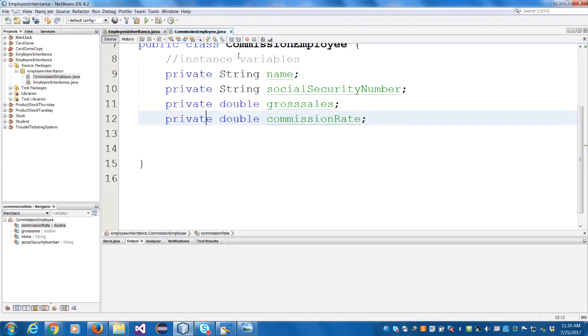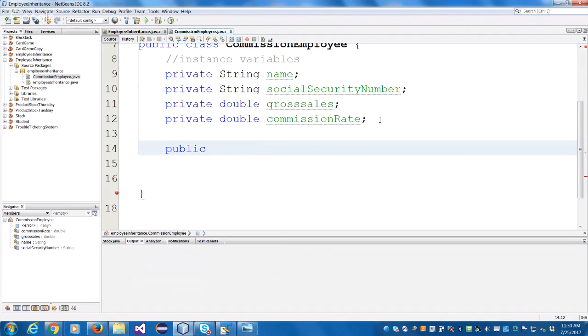Now, let's write our constructor. We know how to do that. So let's go public. You know what, I'll do a little cheating just because you also have it. You could cheat a little too if you like.